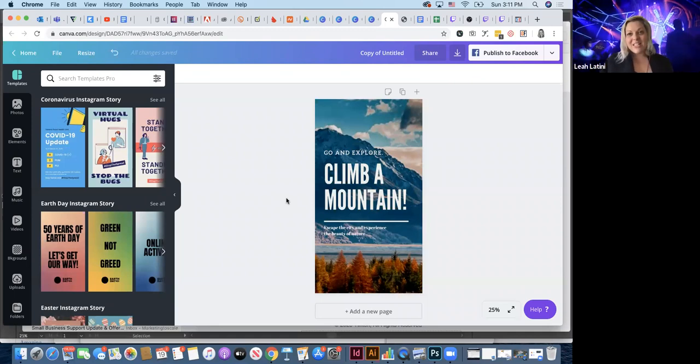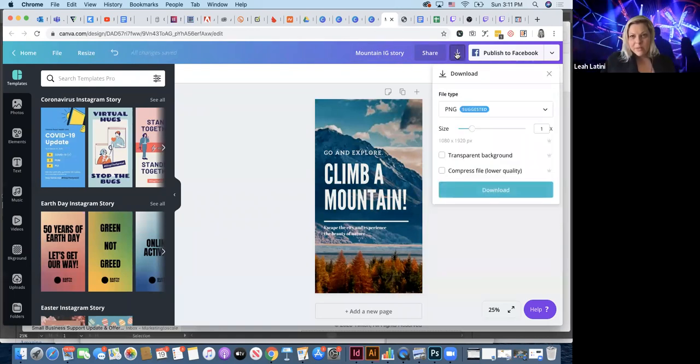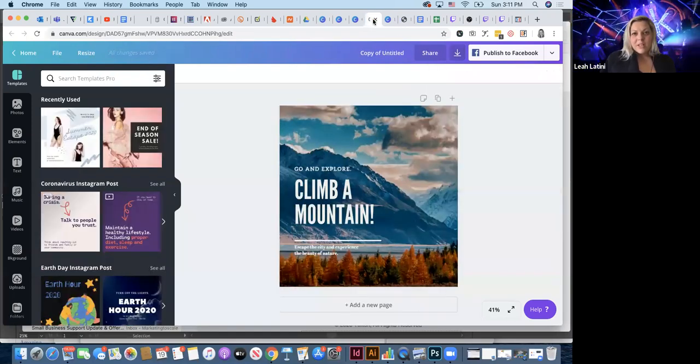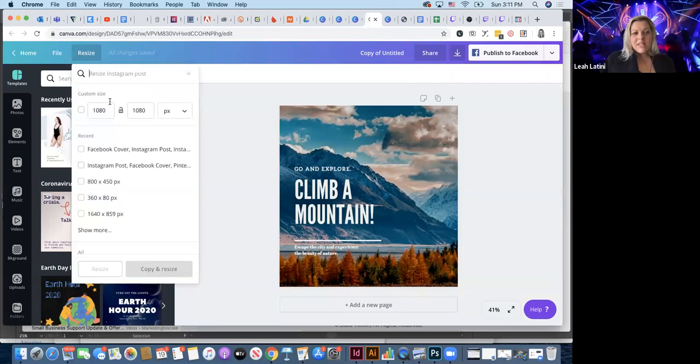Look at that, it's done. Make sure you save whatever you want it to be. So you say mountain IG story. Done, saved. Awesome. Then you go back and download this just like we did with the other dimensions, the Facebook post one. Now let's take a look. This is the 1080 by 1080.